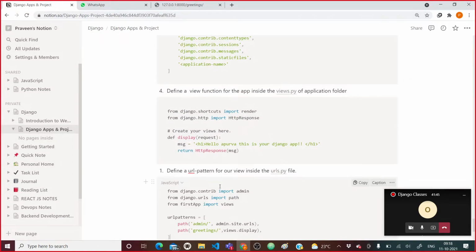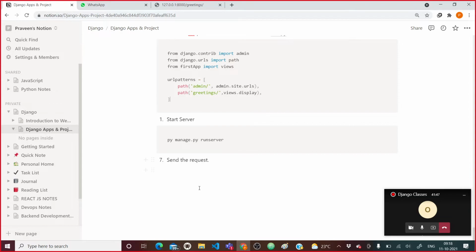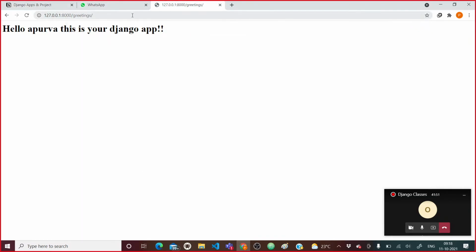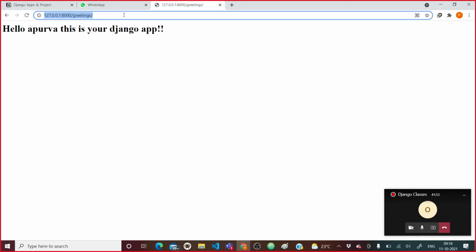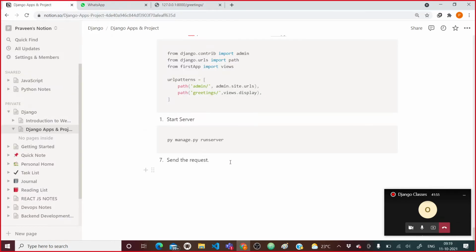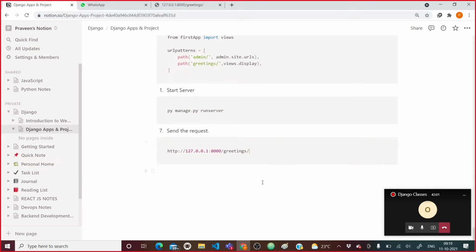Here you have mentioned the URL patterns. Now how are you going to send the request? To send the request, here is the thing which you are going to do. This is the way to send the request. So let me write this as well. This is the request which you have sent here. Is it clear?